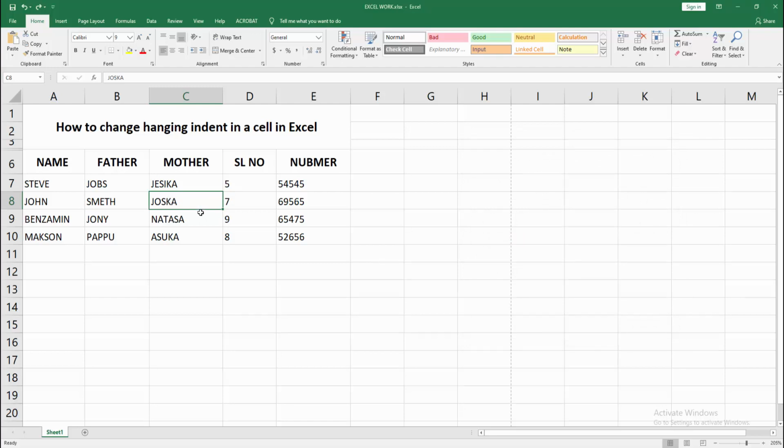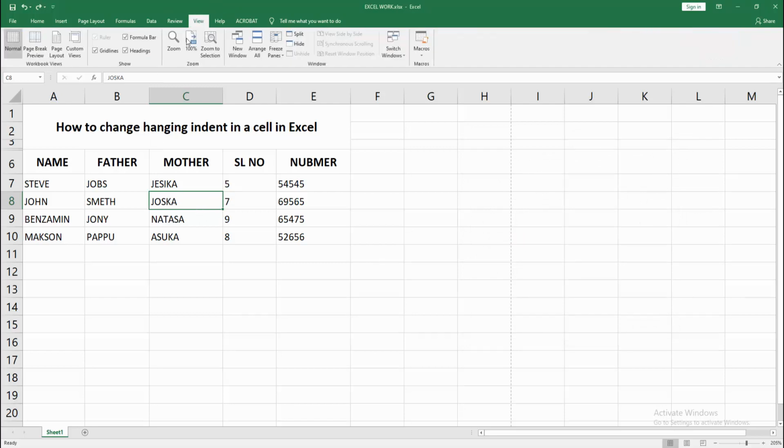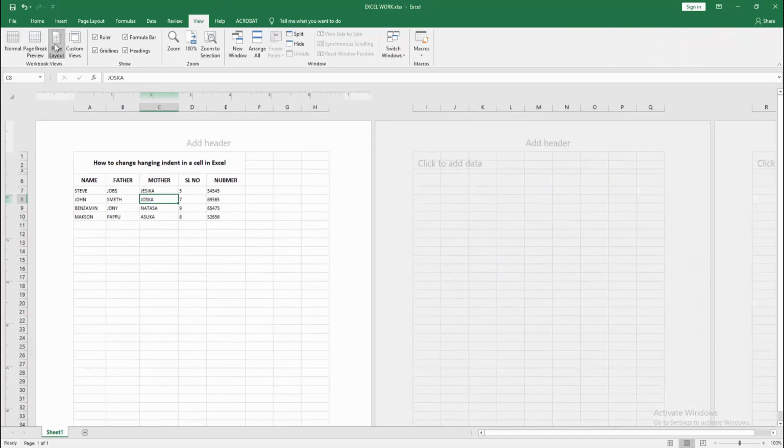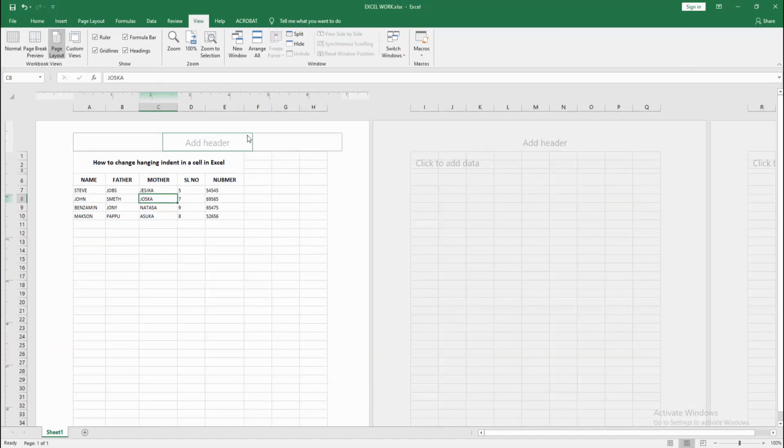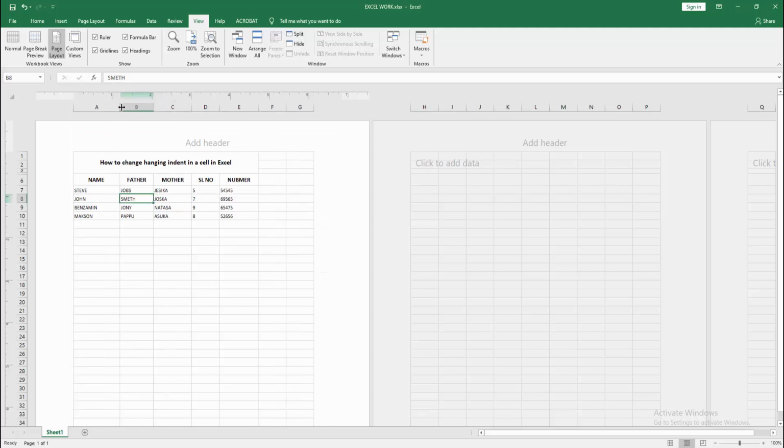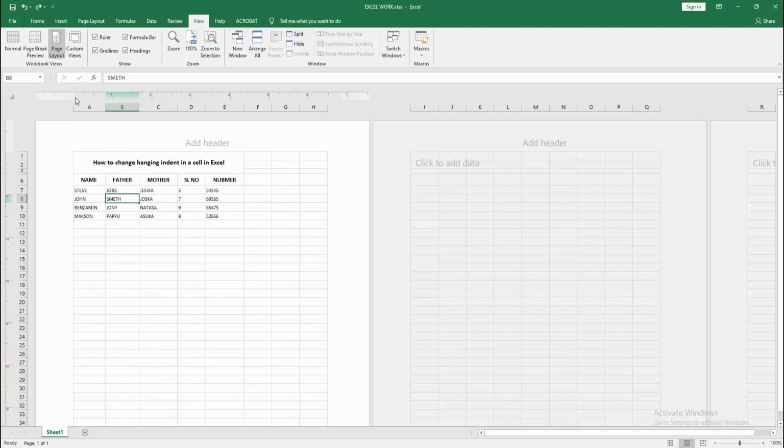Otherwise you can use the ruler. Go to the view menu, select the page layout drop down option. Then we can see here show the ruler. Now you can select any cell, then select the indent. You can see here the ruler and you can change the indent using this ruler.